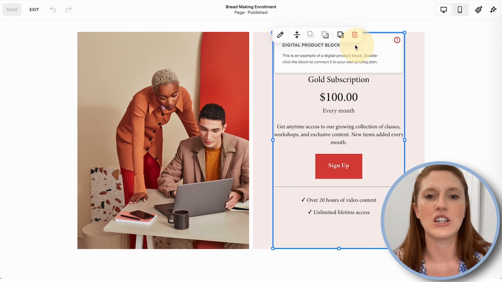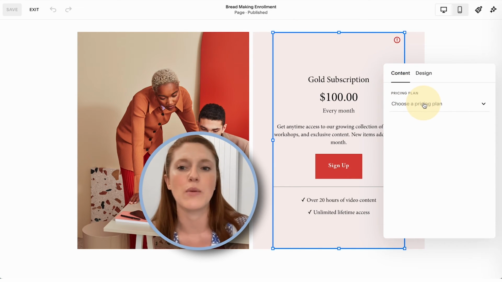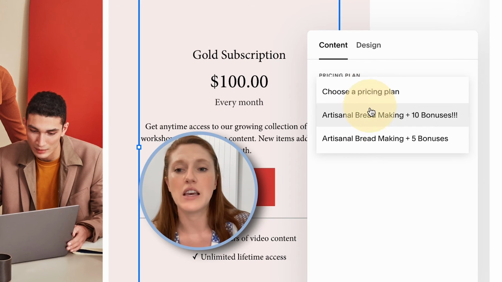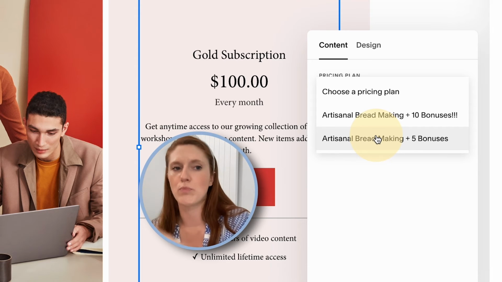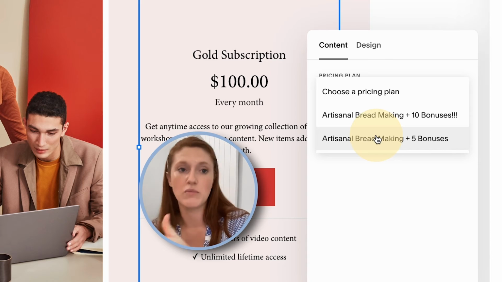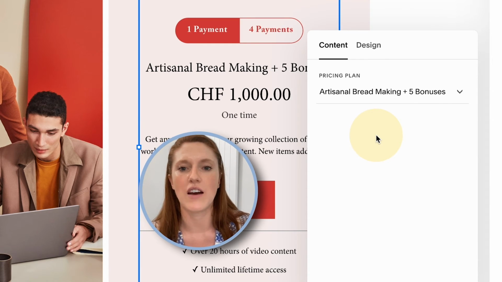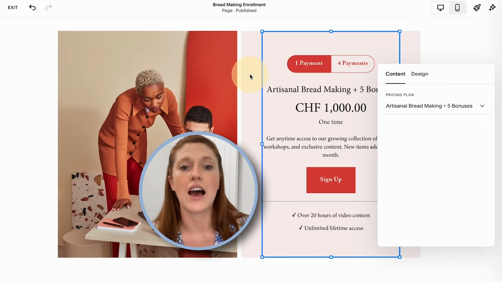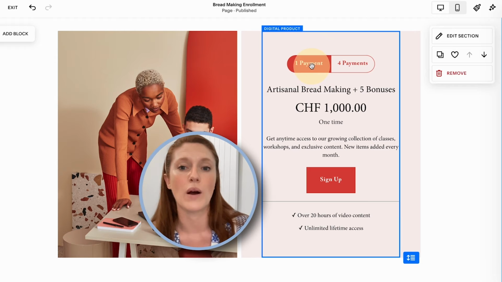So if we click on our digital product block and click on edit, we then need to choose a pricing plan. So we will now see the different pricing plans which I just created. So basically I'm linking this digital product block to the digital product within Squarespace and telling it, hey, if they click on sign up, get them to buy this specific digital product. So I'm gonna go for the bread making and 5 bonuses. And you'll notice that for that specific one, I had set up 2 different payment options. So 1 payment or 4 payments, so the payment plan option.